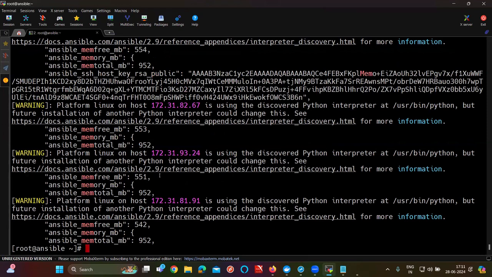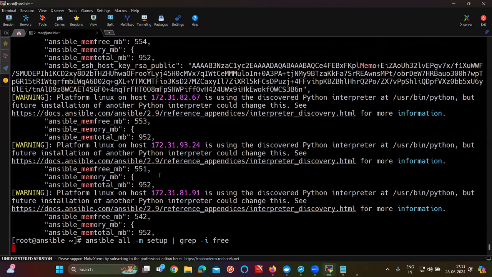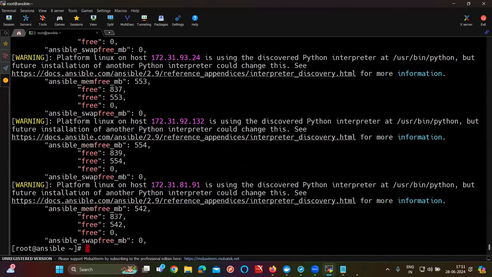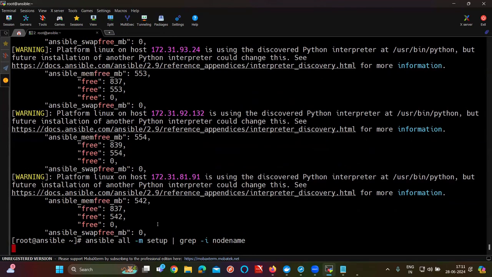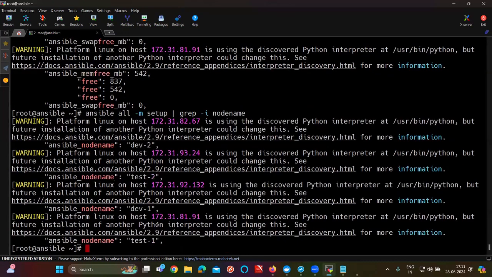How much memory is free? I want to get the available memory. Available means free memory. So how much memory is free now? I can get the free memory here. As well as, I want to get the name of the server, like the node name. So like this, I want to do some customization activities. For each and every value, do I need to run a separate command? That is a very big deal for me.